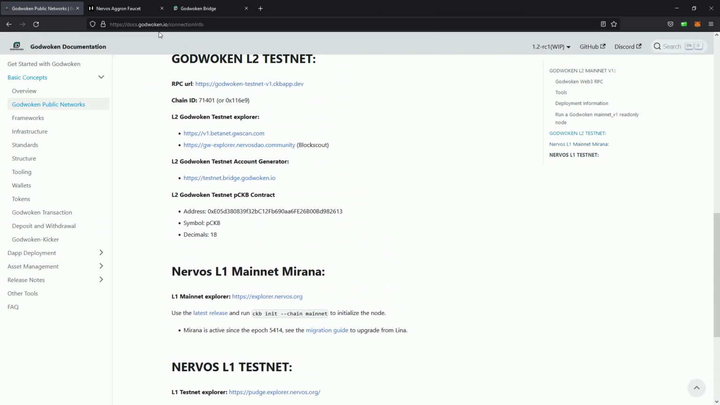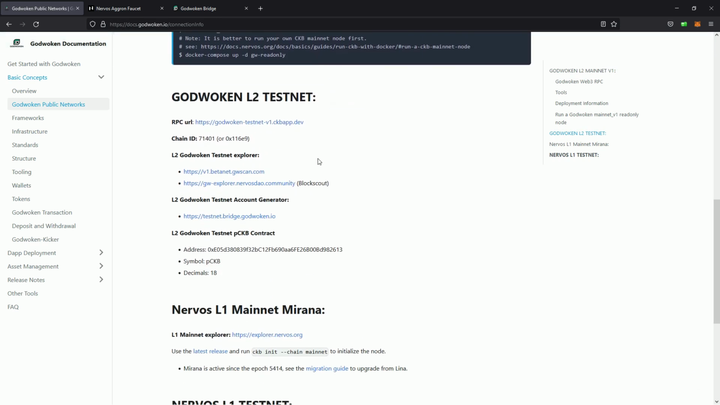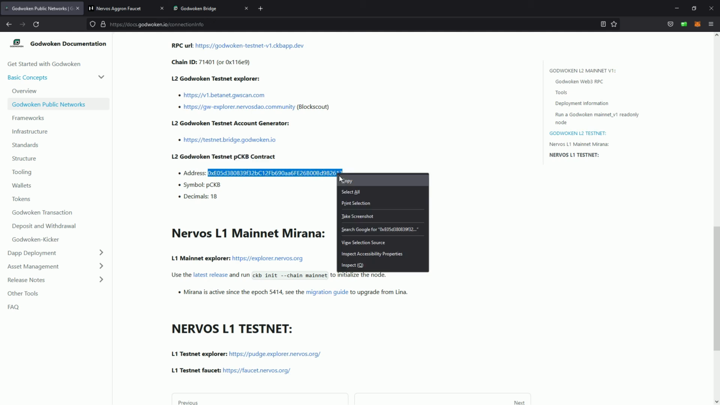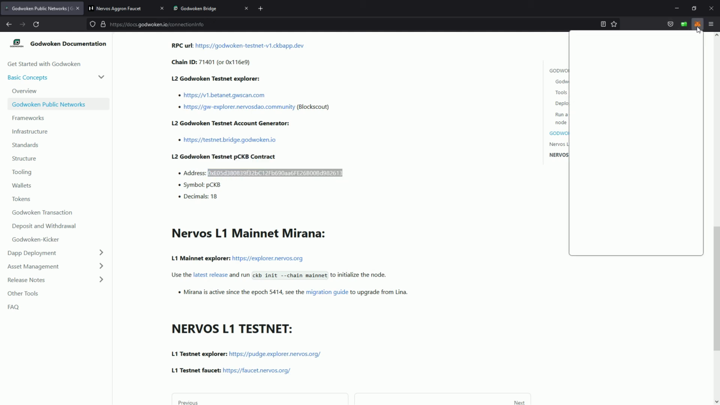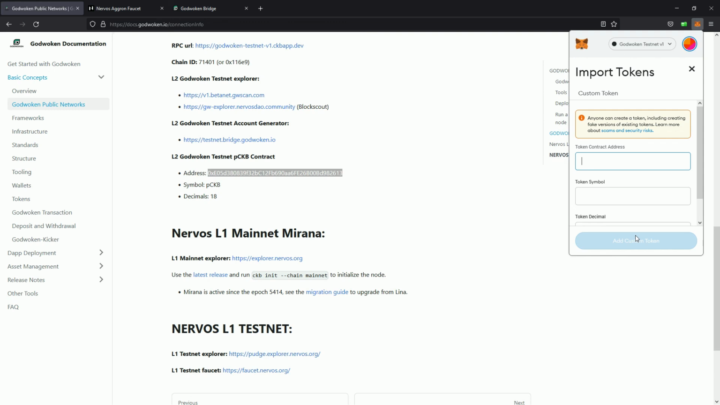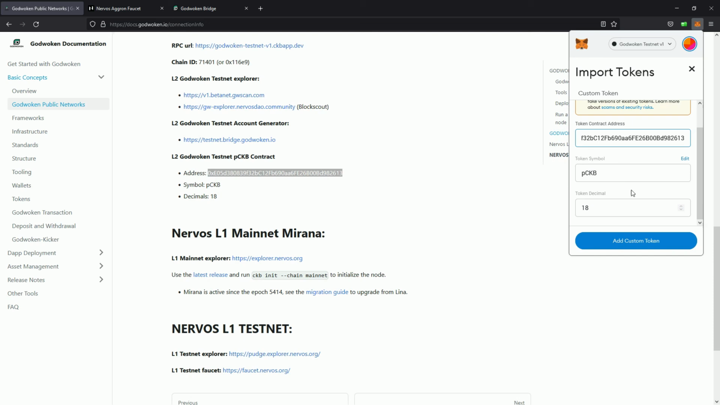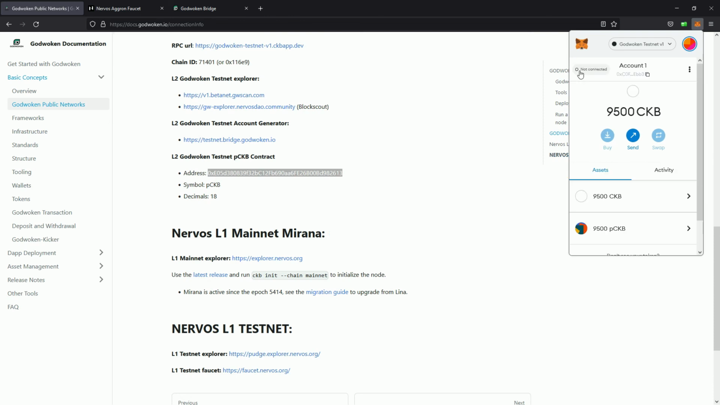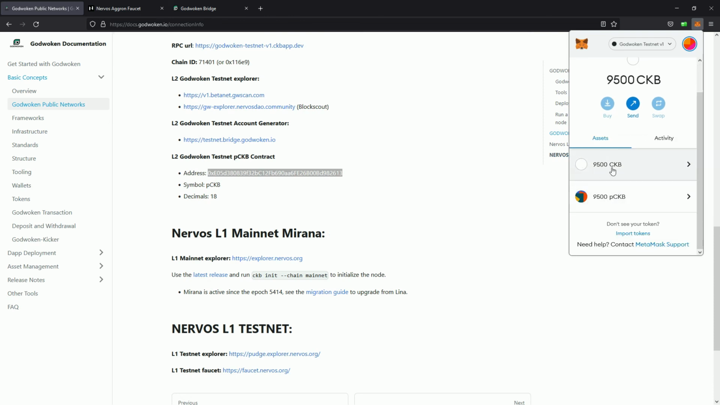So I'm just looking back at the documentation, which is docs.godwoken.io. And under the Godwoken L2 testnet, we can see here's the L2 Godwoken testnet PCKB contract. We can go ahead and copy out this contract address because we want to add it to our MetaMask. It says, don't see your token, import token. So we can click here and just copy and paste, and it should fill in the rest of the information automatically for us. So add custom token, import tokens. And now you can see we have both CKB and PCKB.